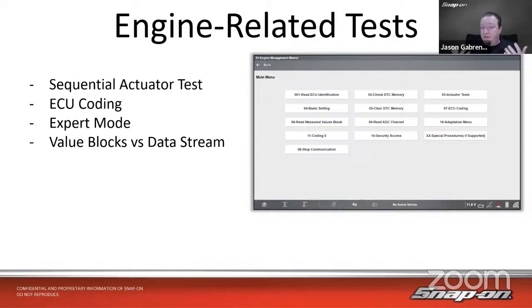Some of the coding we've simplified as well, and I think I have an example that I can show you on one of these cars. You can go in and choose from a list of items instead of actually typing in a code, which is nice. Expert mode as well.